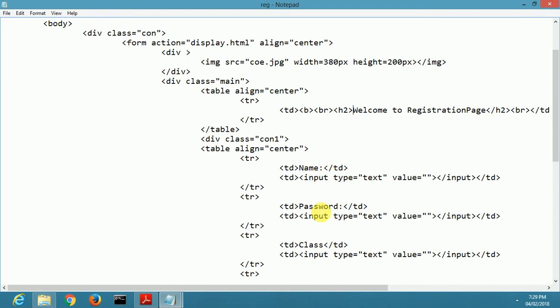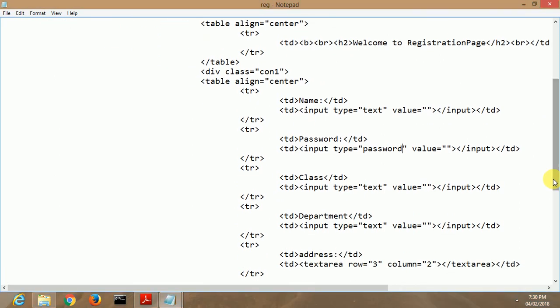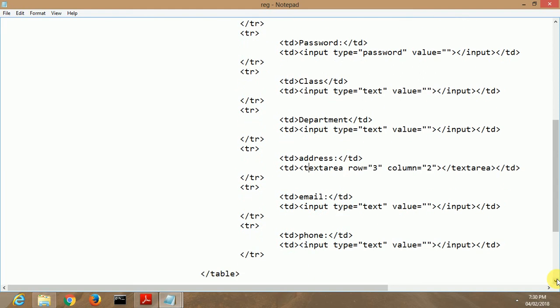So everywhere I have taken a table row: the name value, then the password. Here the name should be in text format, and the password should be in password format. So when we write the password, it will show you the stars. Next table row is class. Then next is department, address, then email ID and phone number.